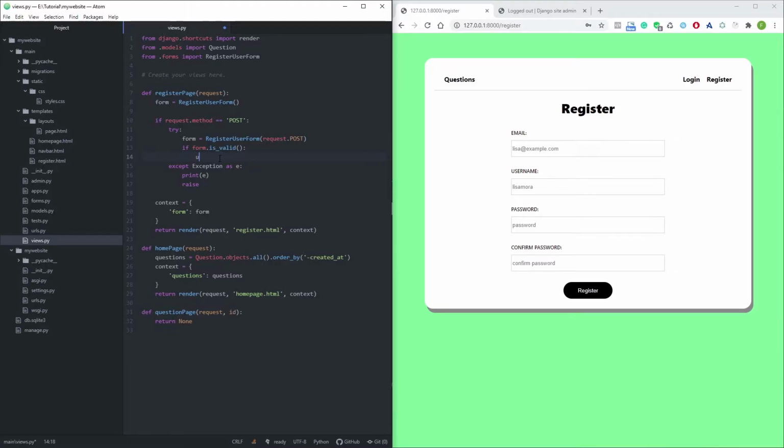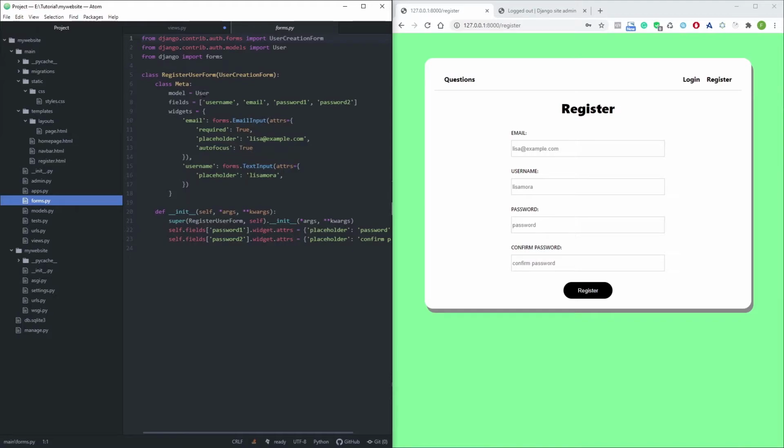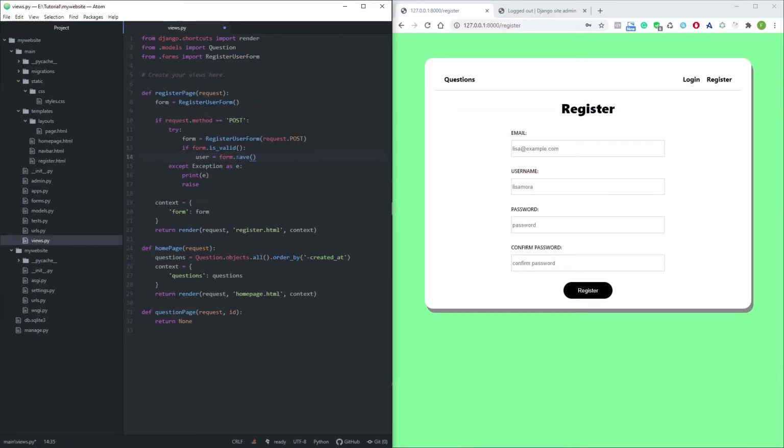So here we can say that if it is valid, we can do form.save, and this will create a new user for us basically. The reason for that is because our form is connected to the user model, and that's the cool thing about these Django forms, that it will do that for us. And with this basically I believe we didn't do anything wrong. We can go ahead and test this.